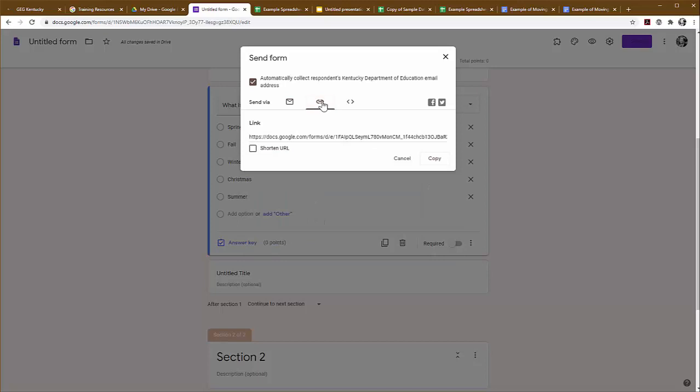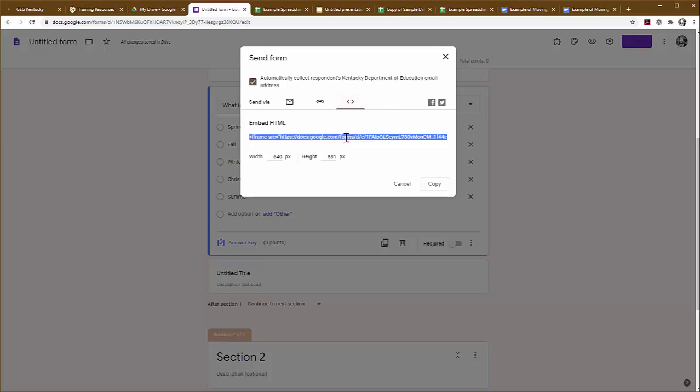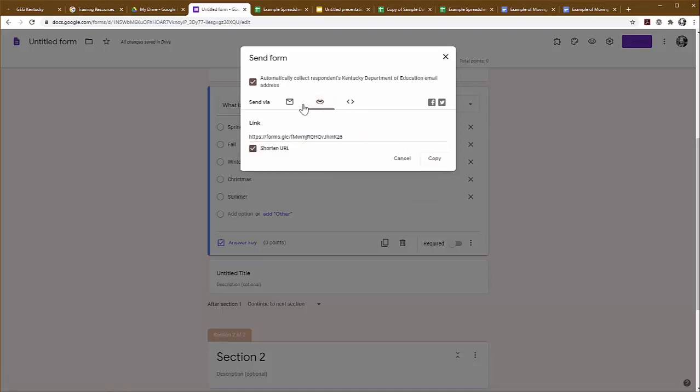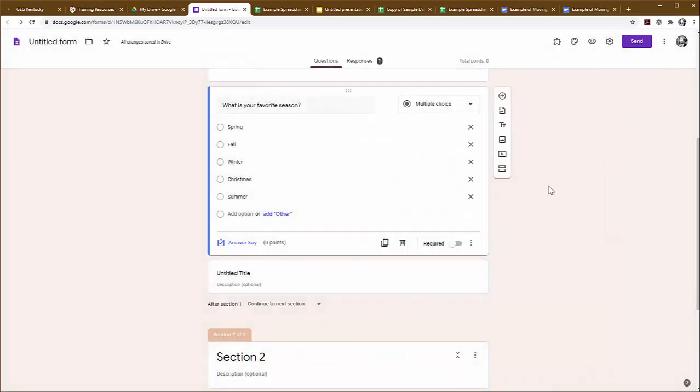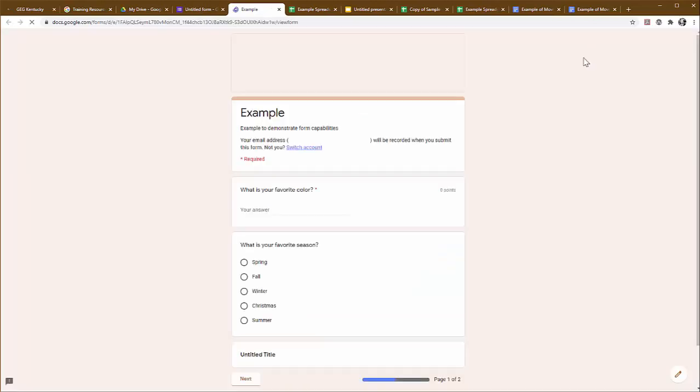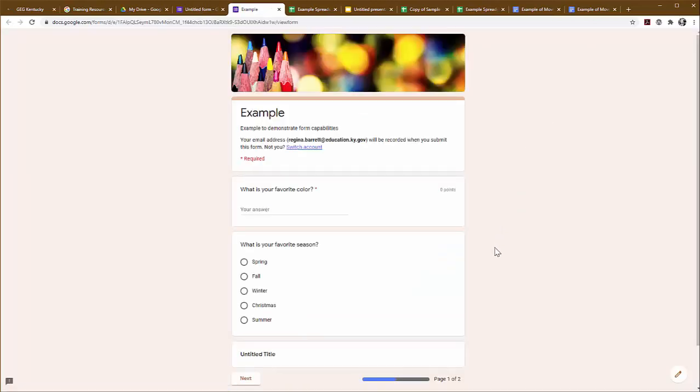You can also switch over and choose to send it via a link. You can copy either the long link or you can choose to shorten the URL and copy the shortened URL instead. The third option available is an embedded HTML link. So if you have a Google site that you wish to embed this in, you can copy this and embed it in your site as well. As soon as you've copied the method of which you wish to send it, you can close that. Remember to preview your form one final time before you send it out.